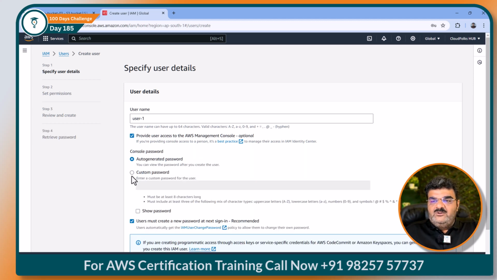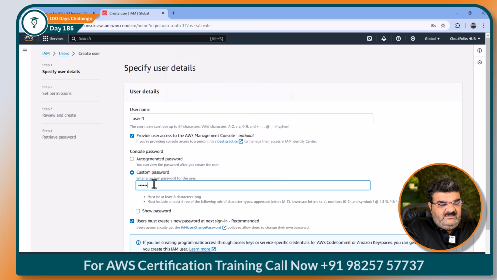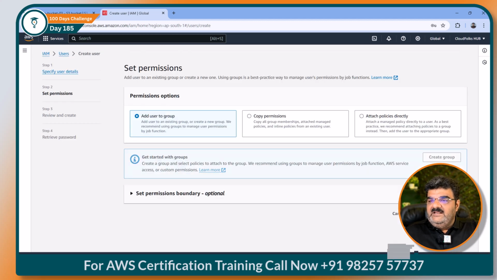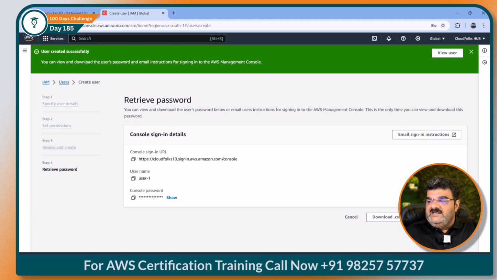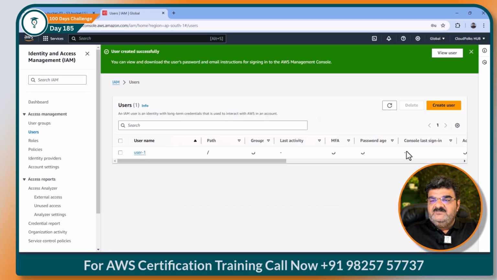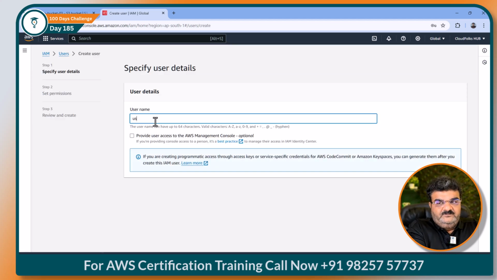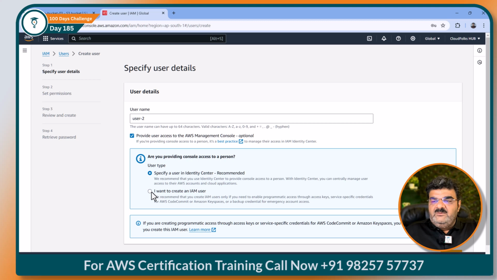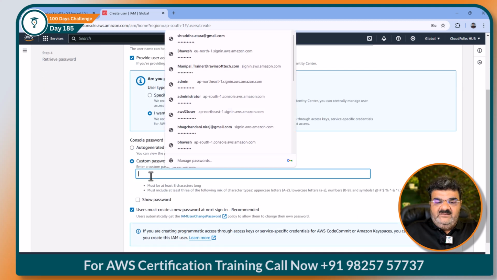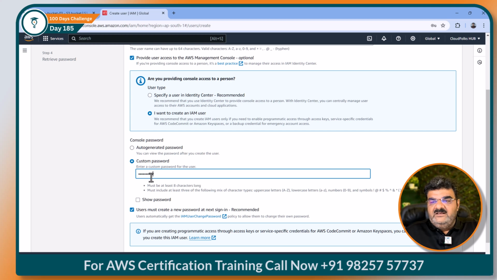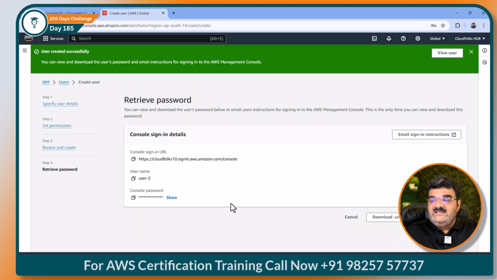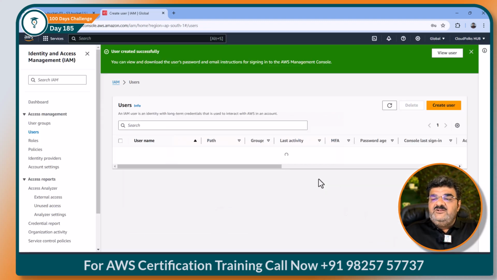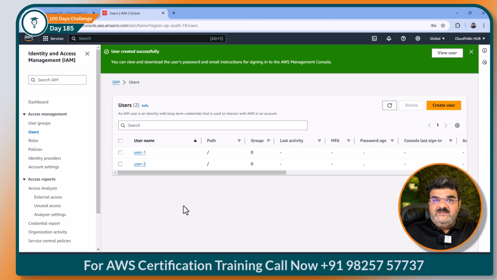Yes, I want to allow console access, and next, not giving any permission right now, create user. So user 1 created. Now return to the user list. Let me create user 2. Yes, I want to provide console access. I want to create IAM user, and here I am going to create a password, and now I have user 2 as well. Now when you create a new user in AWS, both of these users don't have any permission.